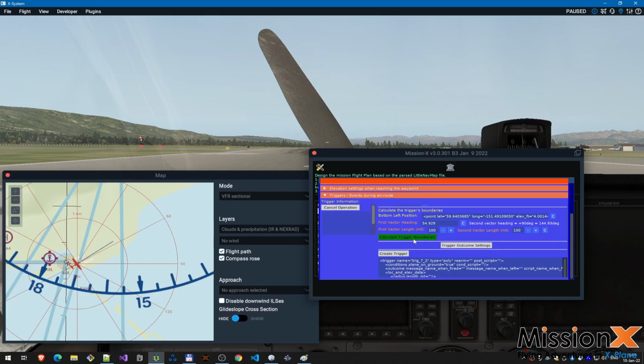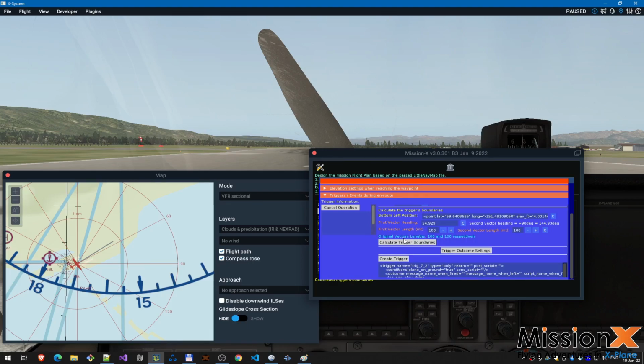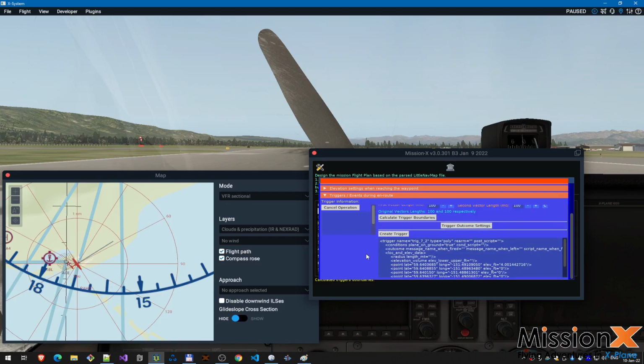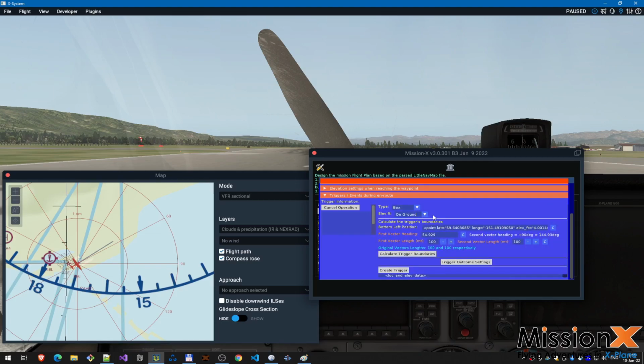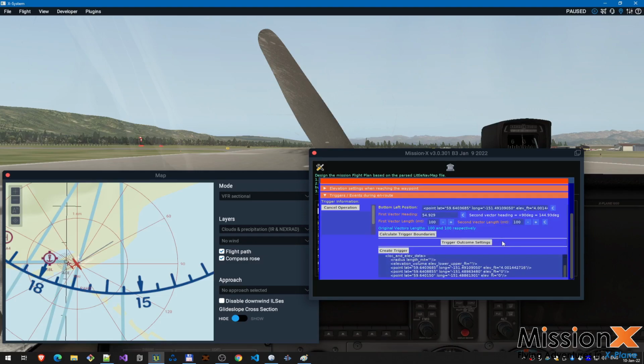And now all you have to do is click the calculate trigger boundaries, and it will provide us with 4 points in our trigger elevation and volume element. That's enough. We have a trigger, but please be aware, this trigger will fire when the plane is on ground and in this physical area, but right now it won't do anything. It will fire and cease to exist.